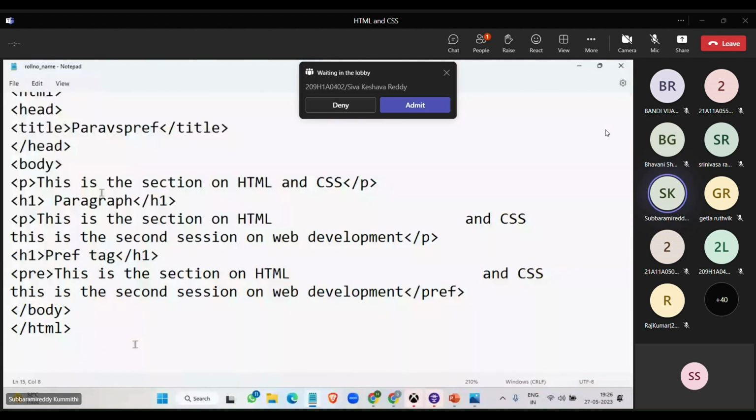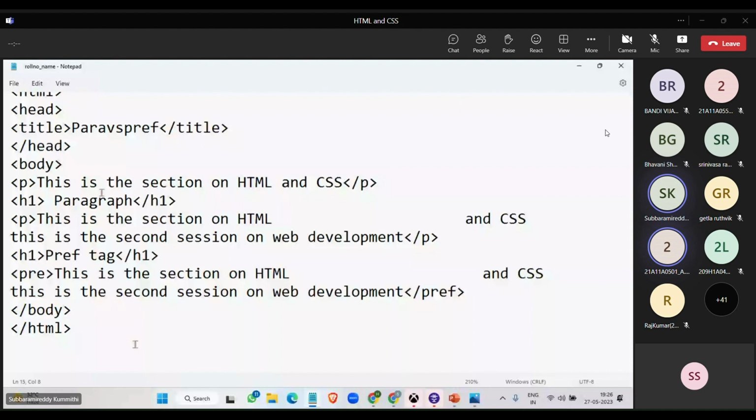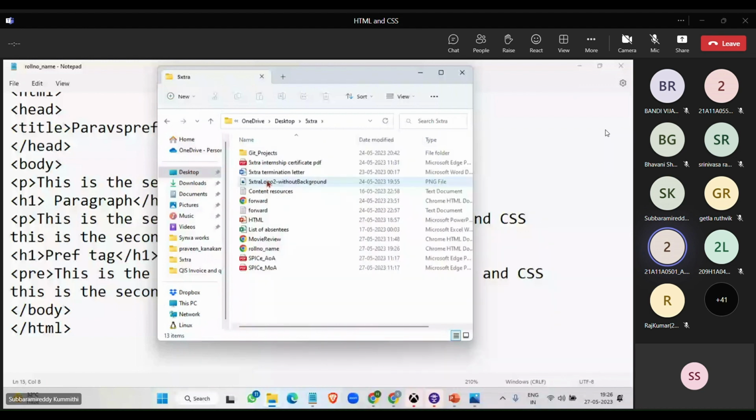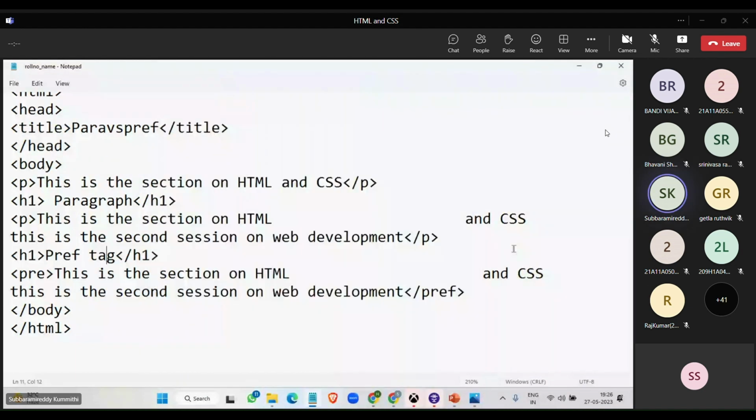I've saved that, and let me go to the desktop now. Sir, excuse me, sir. Sorry, yeah. Sir, if the starting tag is PRE and the ending tag is PRE. Sorry, you are not clear. Sir, you put that the starting tag is PRE and the ending tag is PRE. Oh, sorry. Okay, thank you very much.